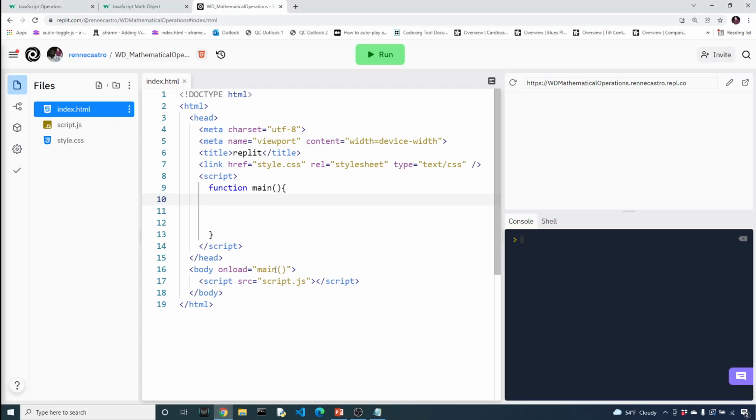So just to orient you to our Replit project, we have an onload which calls the main function. And in the main function, we're going to explore the various things we can do with mathematical operations, and we're going to display it to the console. Everything that we do here is applicable to working with information that's on your web page. But again, because we're just covering the fundamentals of the concept, we're going to use the console to display our information.